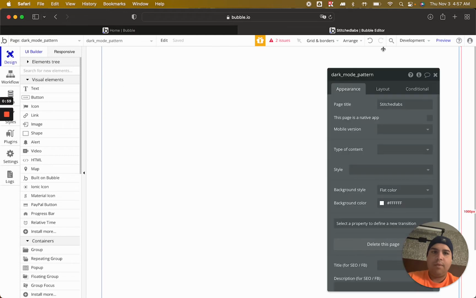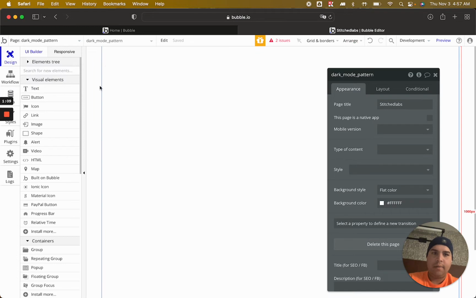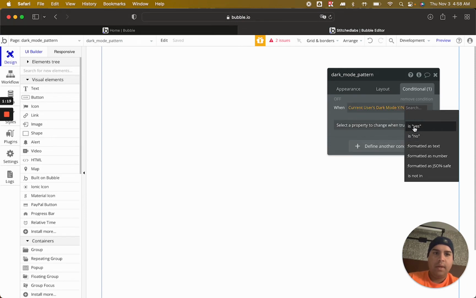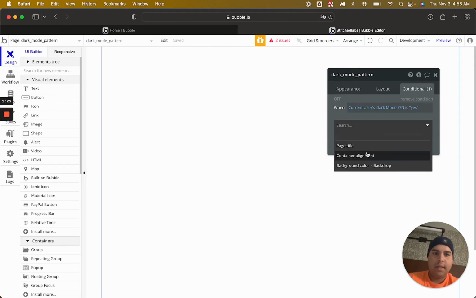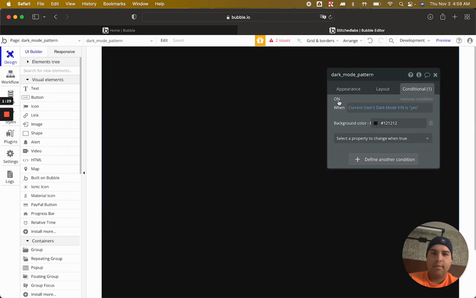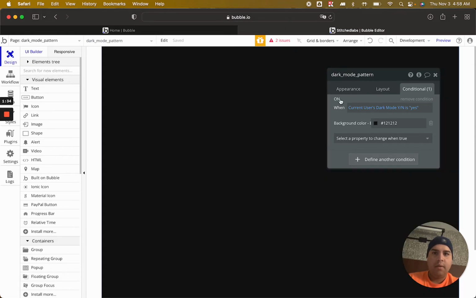The very first thing that I want to do is actually let's go and make this distinction. Yes no. It's a little bit easier now over here. The very first thing that I want to do is go to conditionals, and I want to say when the current user dark mode yes no is yes, then the background color will be 121212. Let's see how it looks. Yep, exactly what I was expecting. It looks good.